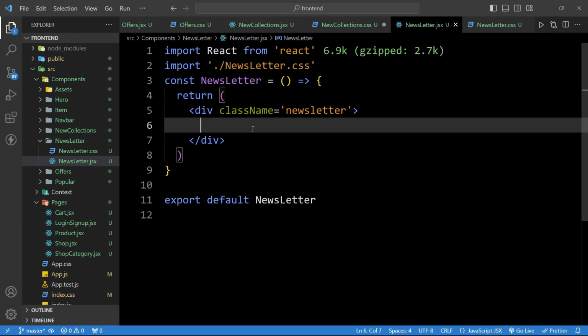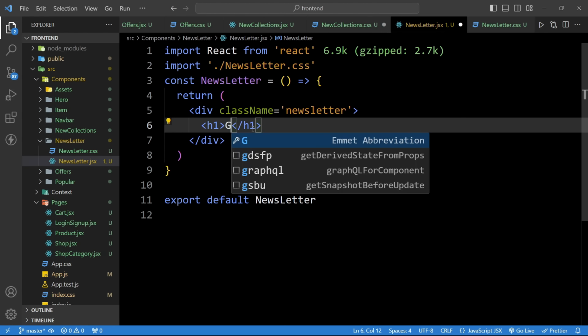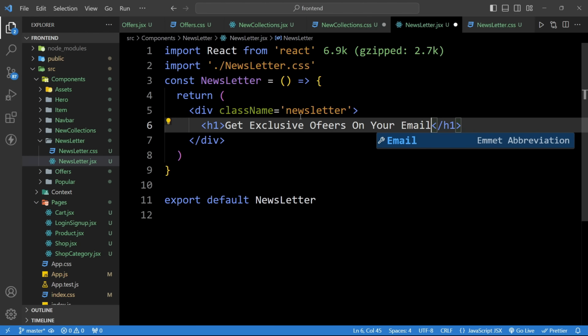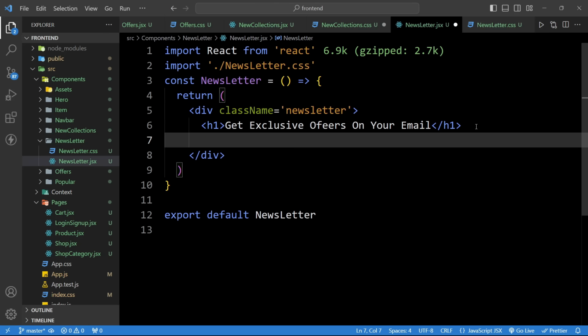Now we will create the HTML structure for the newsletter component. So here first we will insert the h1 tag. Within this h1 tag we will add the text, that is, get exclusive offers on your email. Now we will insert a paragraph tag where we will add subscribe to our newsletter and stay updated.